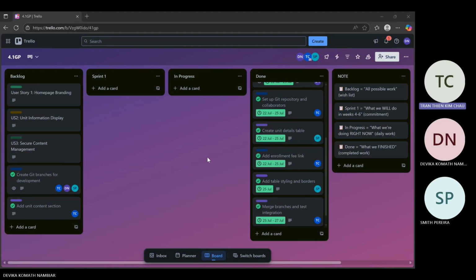And for user story 3, secure content management, with the value at 3 story points, which includes our cybersecurity requirement, we want secure content management so sensitive university information is properly protected. These user stories were carefully broken down into specific actionable tasks that you can see distributed across our team members. Our total sprint commitment was 12 story points, distributed equally to ensure a balanced workload.